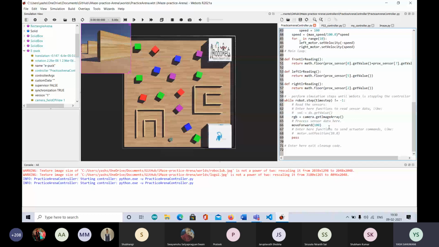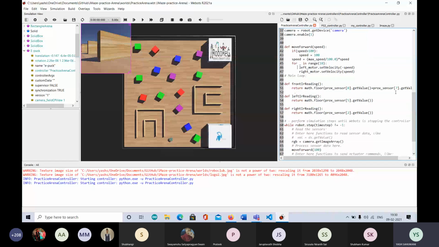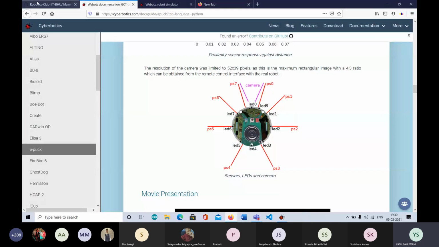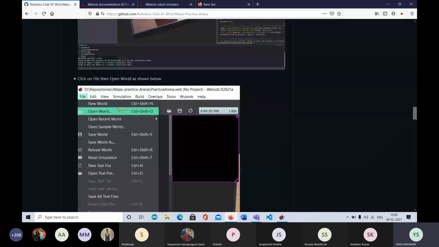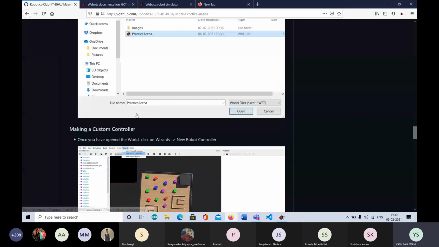And yeah, so this is basically a practice arena controller, implementing just forward motion, but you can use it for left, right as well. So this is the first thing. I have said a lot of things right now, and some of you might not have gotten exactly all of them. So I have mentioned everything here as well.